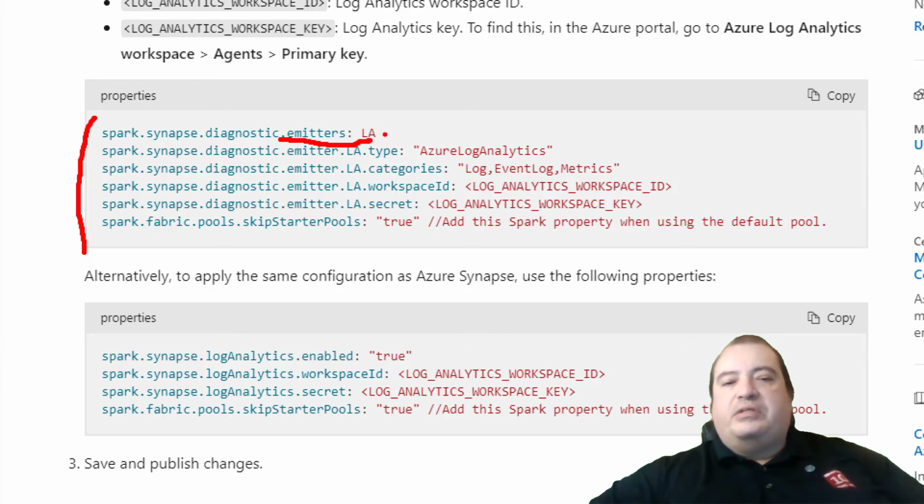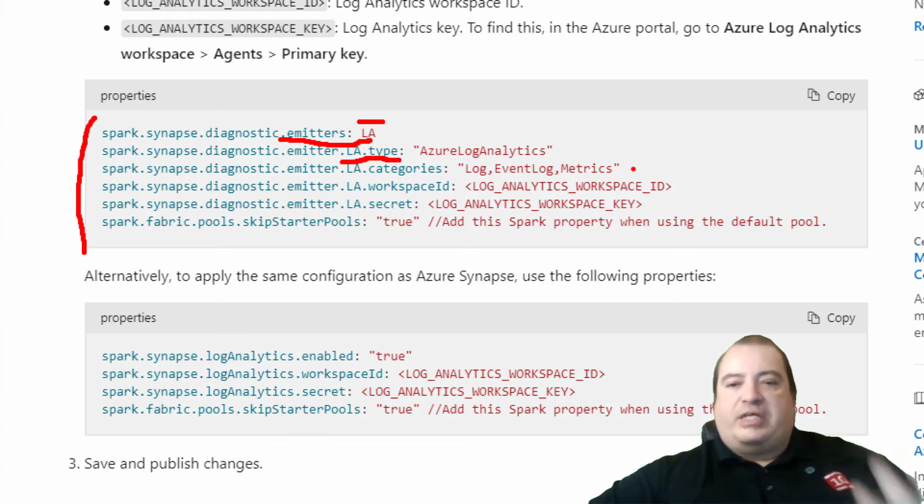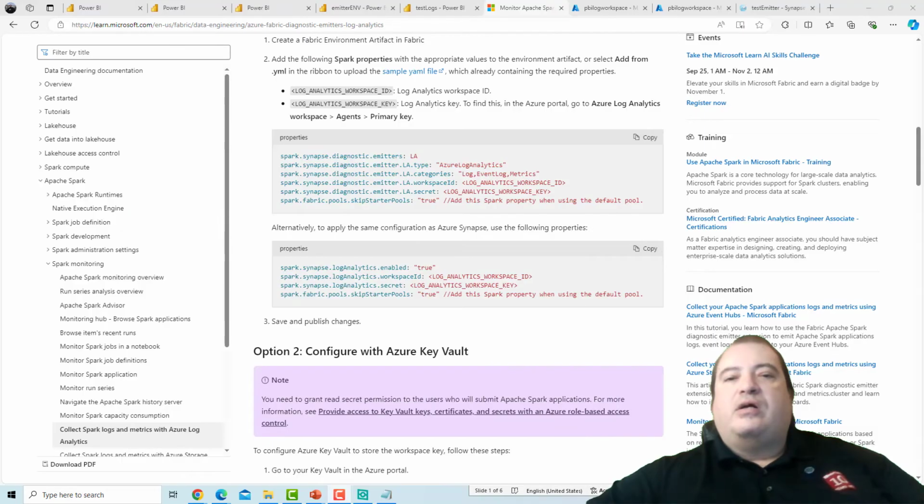After defining the emitter, and this is a custom name, we define the properties of the emitter: type, categories, the categories of logs that we will capture, the workspace ID of Log Analytics, and the secret of Log Analytics. How do I get the workspace ID and the secret?